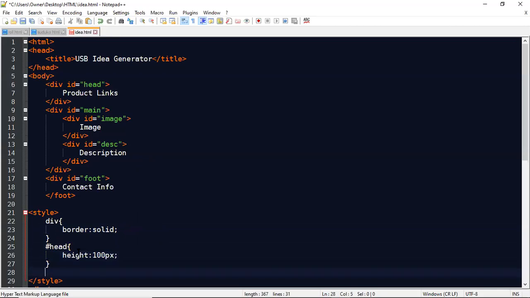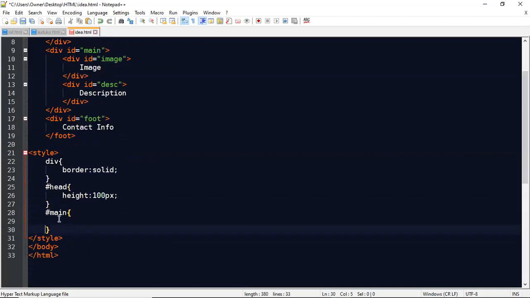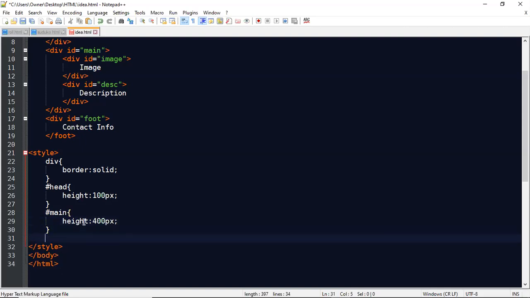Let's go to our next div down, main, pound main, and let's give that a height of 400 pixels. Okay, inside of there, let's go to div image, so our pound image. Give that a height of 150 pixels.